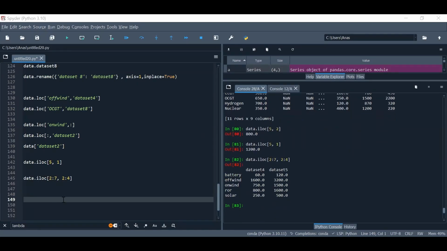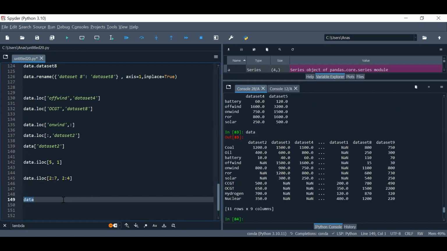So now let's see the most important thing in selection. It's called conditional selection. Let's say that we want to show only coal, off-wind, on-wind, and solar. How can I do that? So either by using iloc or loc, or I can do something like this.